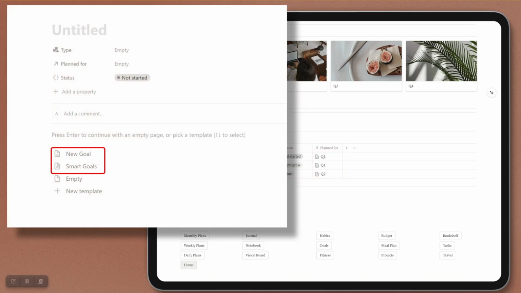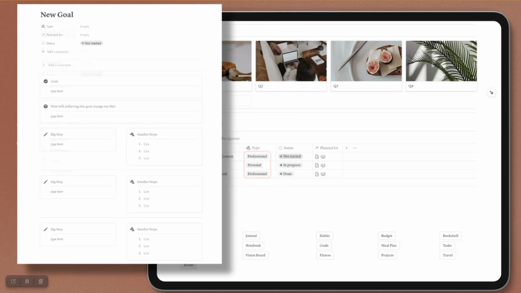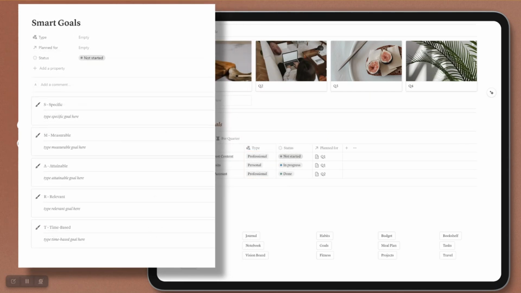When you click Add a Page to that database, we have 2 different types of templates that you can choose from: a New Goals template and a Smart Goals template.